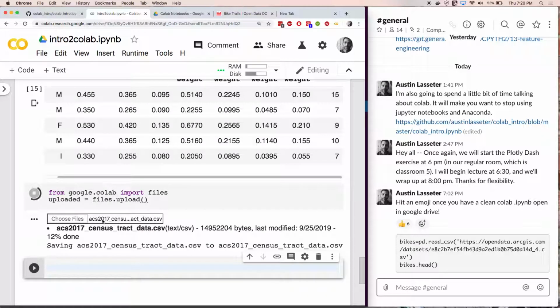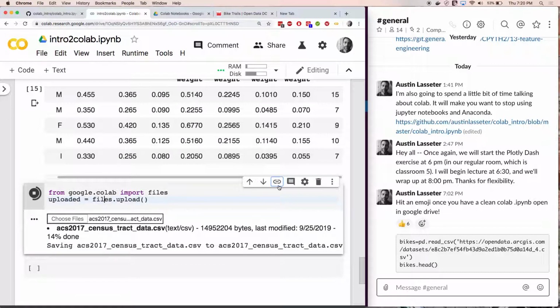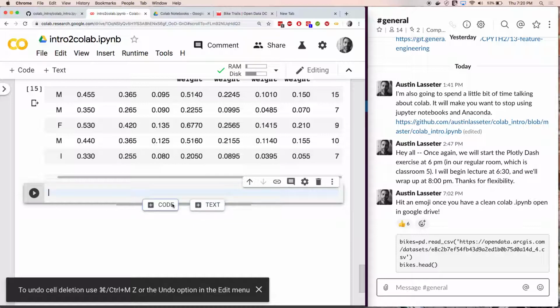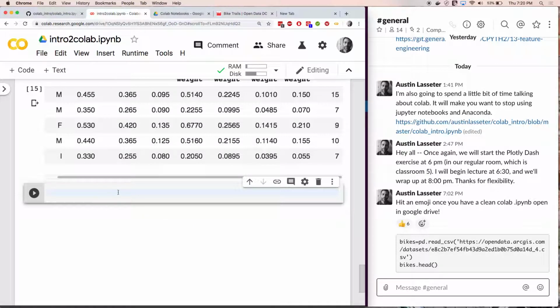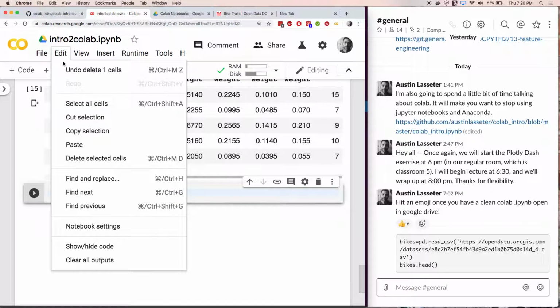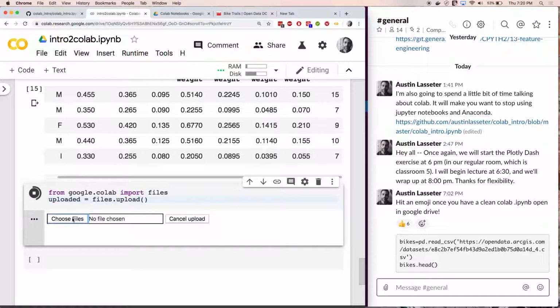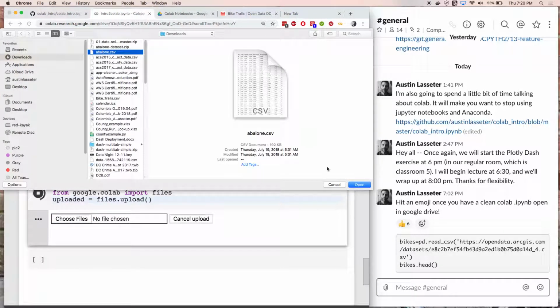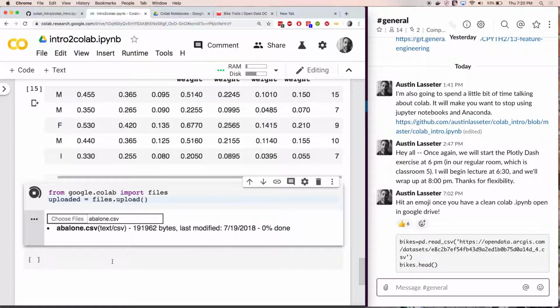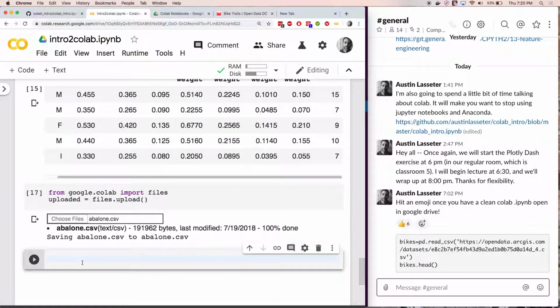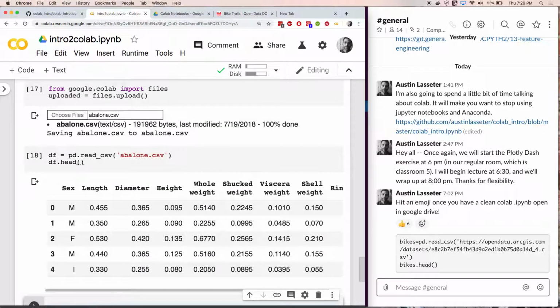Okay, maybe I saved it. That's too big. So once again, I run this cell, and while it's running, I'm going to go back and choose abalone again because it's small. Open. It loads it up, and now in the next cell I can do df is equal to pd.read_csv(abalone) and df.head. And I also get the snails.